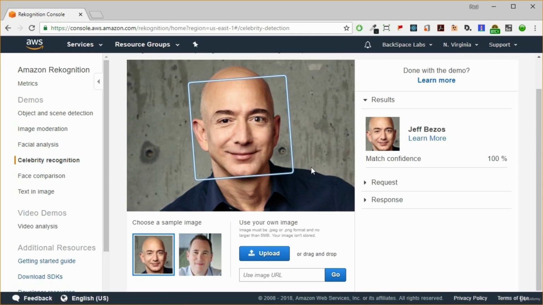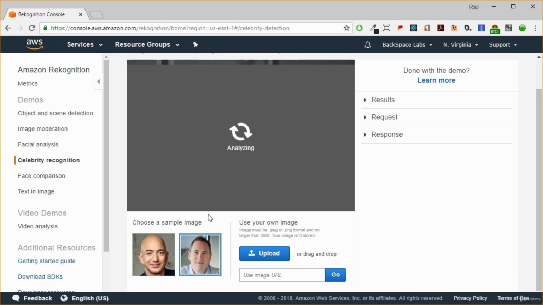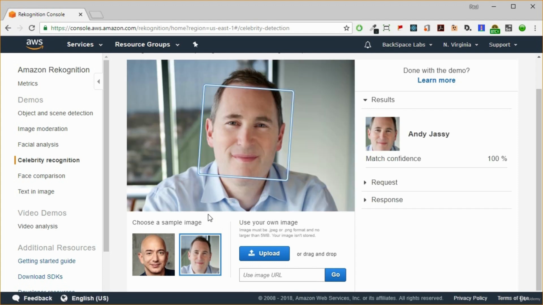And it can also identify people. So here is where it's identifying from its database of celebrities. We've got Jeff Bezos from Amazon, and we've got Andy Jassy from AWS. And so it's got 100% match confidence there. So we're going to do this ourselves. I'm just going to upload an image of a couple of celebrities and see whether it can do it for us as well.